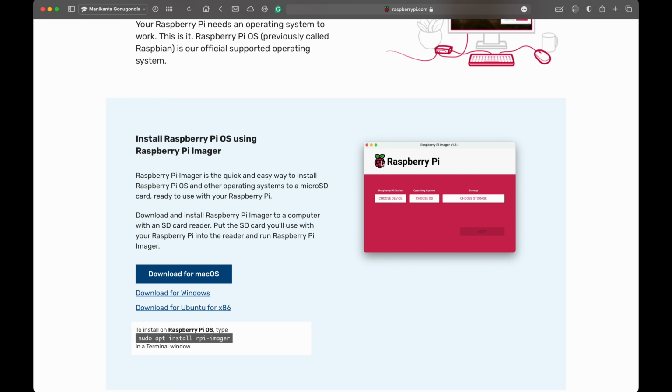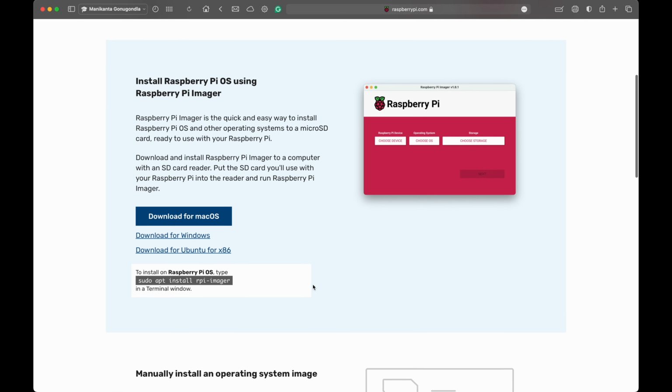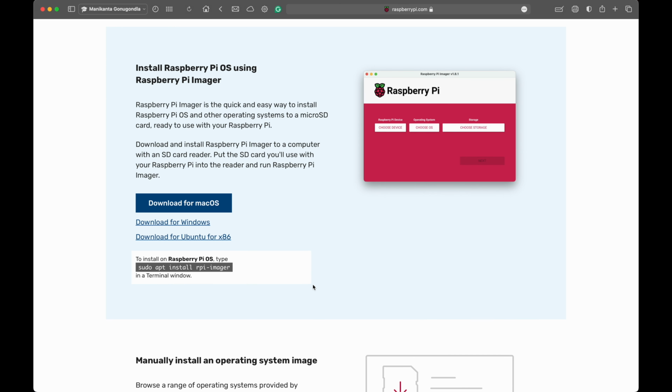There are actually three ways to download this imager. You can download for macOS, Windows, and Ubuntu. All the instructions will be provided if you are doing it with another OS. I'll be teaching you how to do it for macOS and Windows. If you want to do it on your terminal, then you can use sudo apt install rpi-imager.